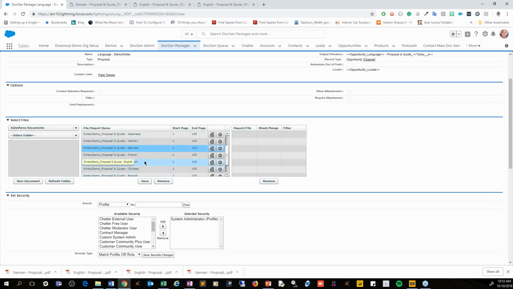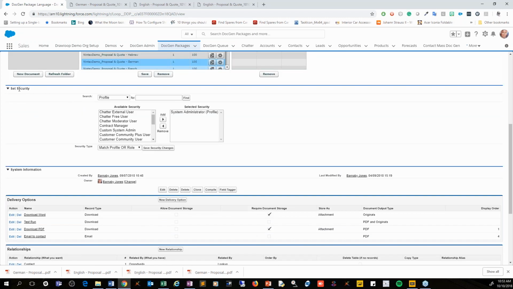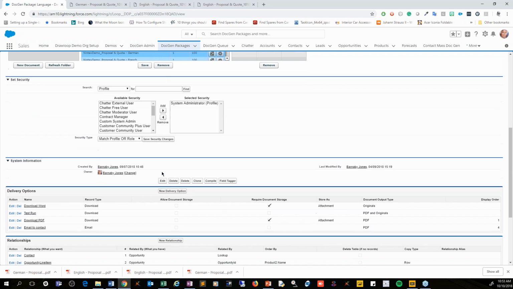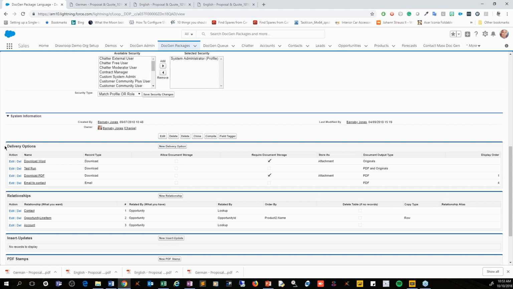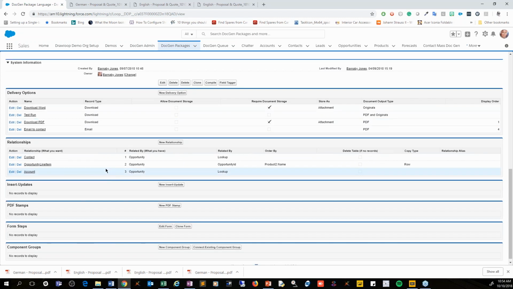But you guys might be wondering, what if I've got more languages than this and it's a little bit complex? I'll show you an example later. The other things that you can do with this is you can obviously set security. Remember, this is in the context of Salesforce. You can configure that. Also, you can manipulate your delivery options. Do you want to be able to download it? Do you want to email it to a customer, for example, or maybe send it for digital signatures using one of our connectors like Adobe Sign?